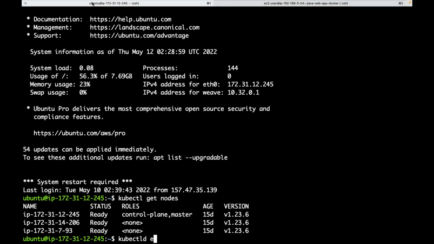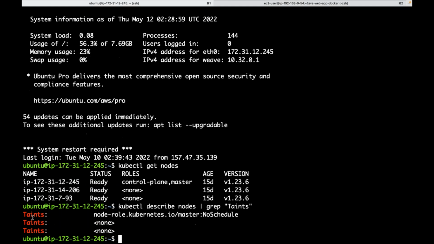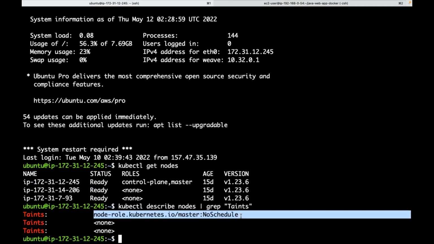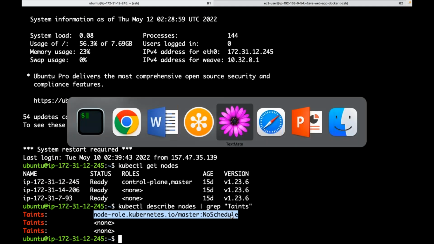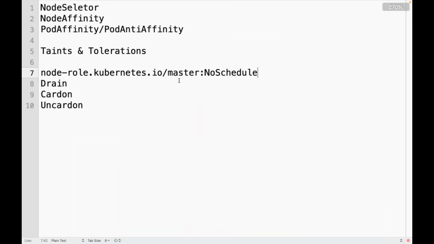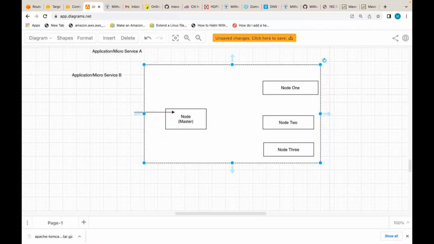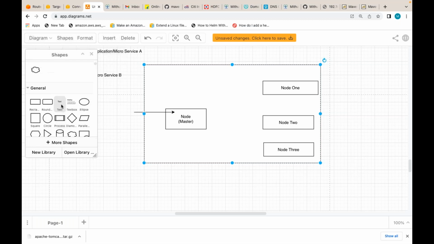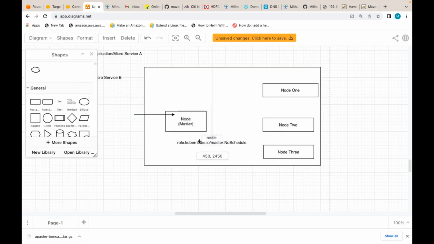So if you see this master, one of the node masters has a taint. A taint is basically three values: key, value, and effect. But here they have not given any key. This is the value and this is the effect. So my master node already has one taint. That is the taint on the master.